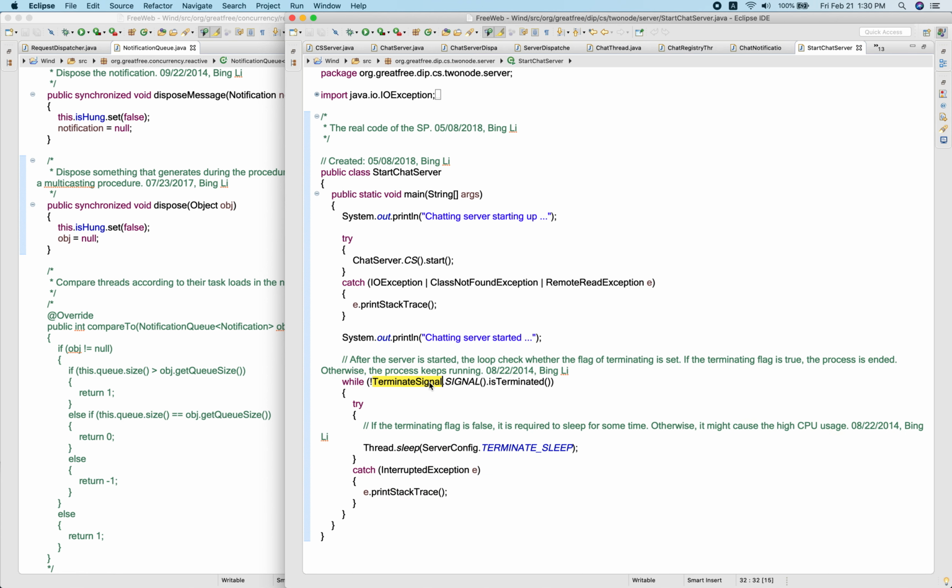Here a singleton exists. The singleton is a signal. We can understand the singleton. You can see its name is the terminate signal. That is the unique value for all the processes. When the server side is shut down, the state of the terminate signal is changed from running to terminate. That means the system shut down.